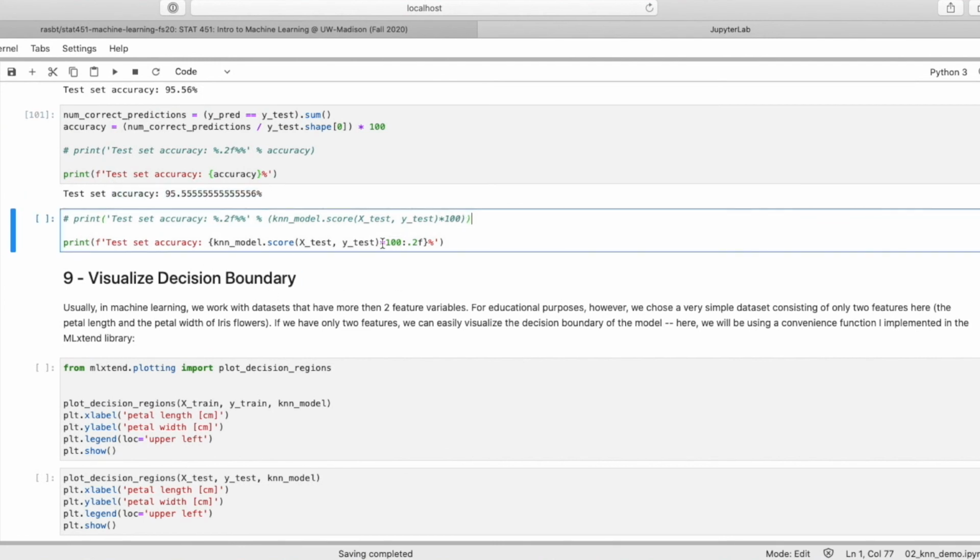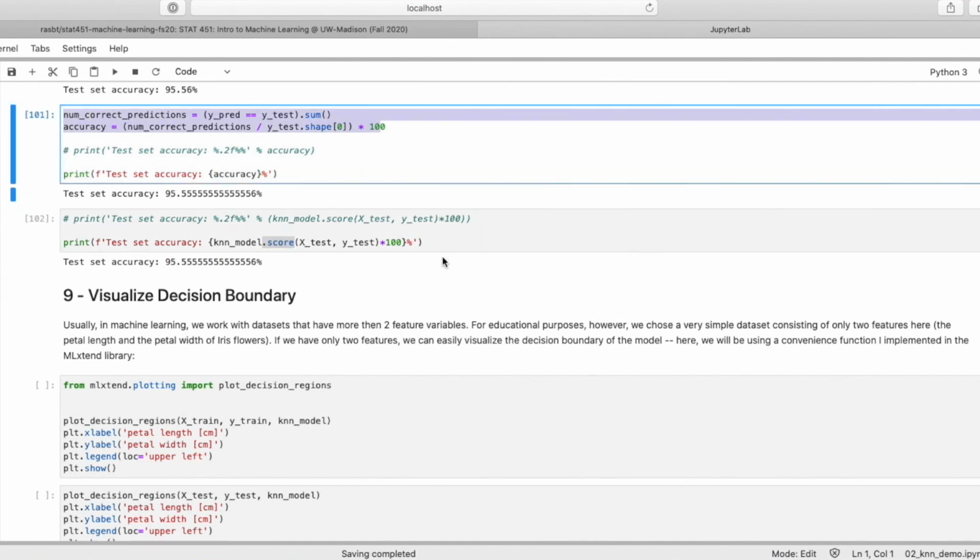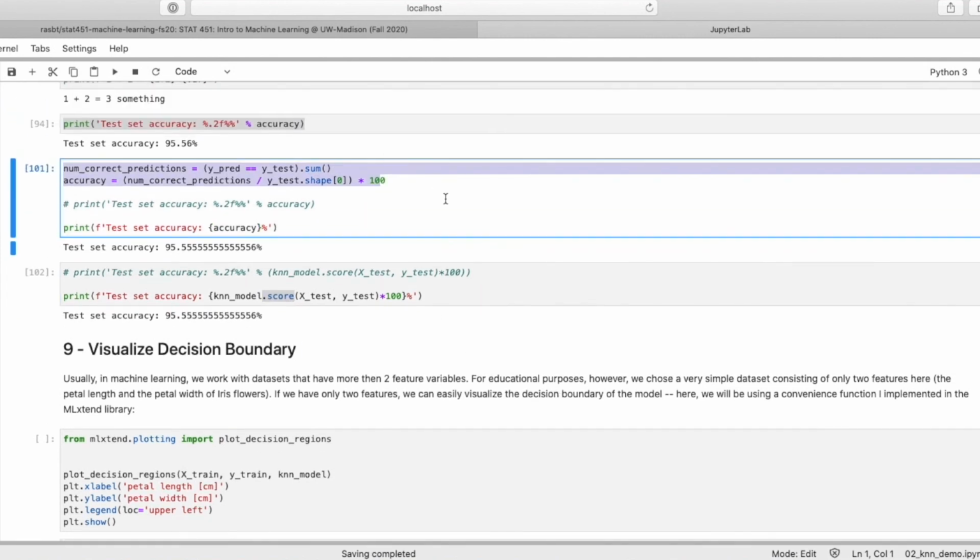right? So if I remove that thingy here, you can see also it's the same result. So score computes the accuracy, so we don't have to do that manually every time. But this was just to illustrate how accuracy is computed.